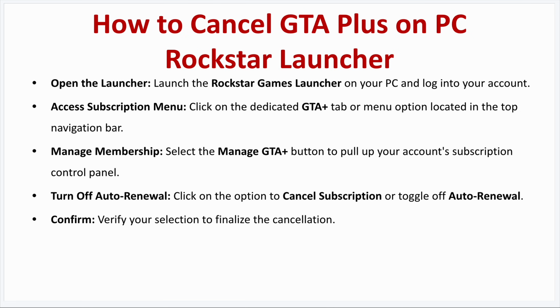Then turn off auto renewal. So click on the option to cancel the subscription or toggle off auto renewal. Then confirm and verify selection to finalize the cancellation.